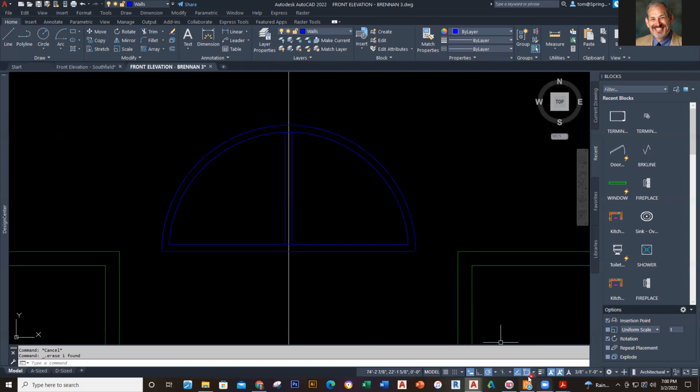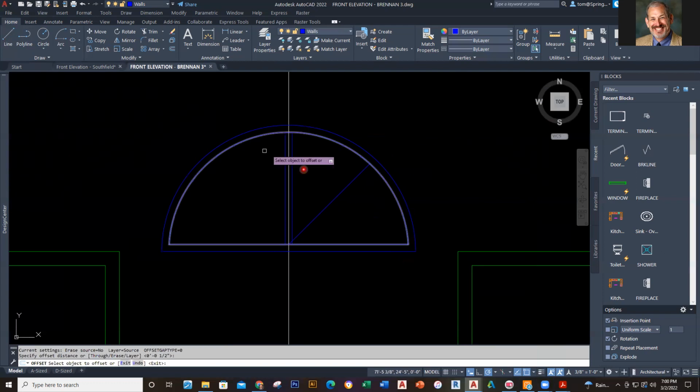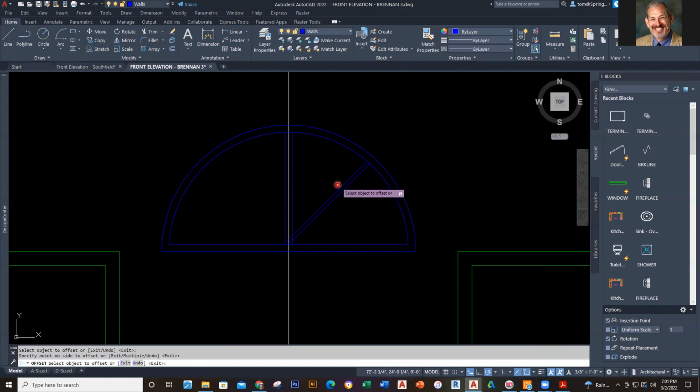So the next thing I want to do is I'm going to make sure my polar tracking is turned on at 45 degrees, and it is. And I'm going to go ahead and draw a line starting right from this location here at 45 degrees. And I'm going to go ahead and stop it right there. And I'm going to offset that in each direction 1/2 inch. So I'm going to go here like that. And like that. Okay, so I've got that.